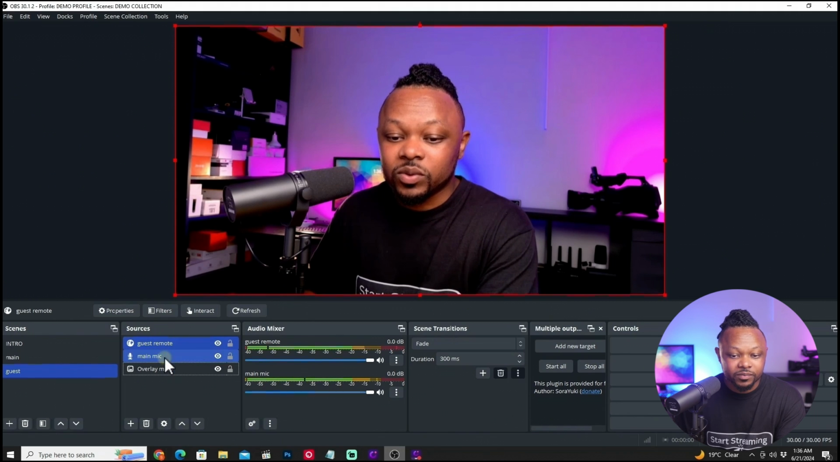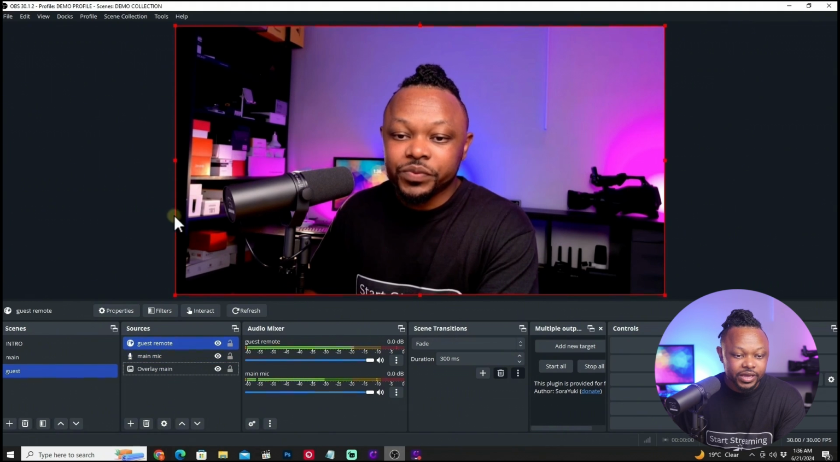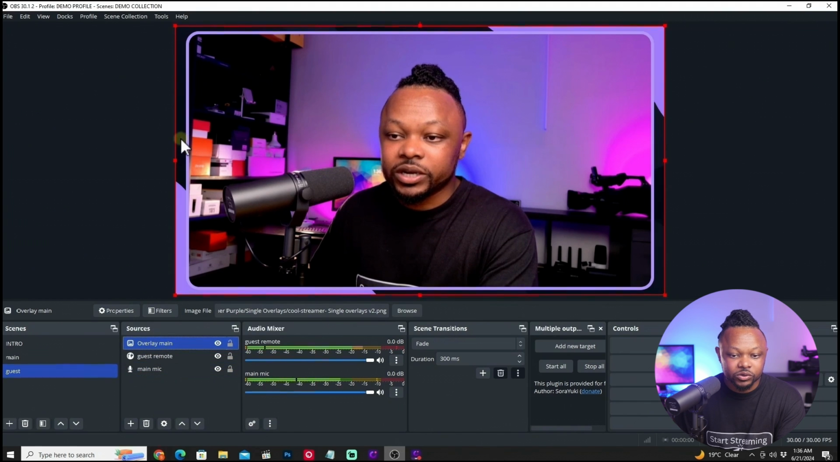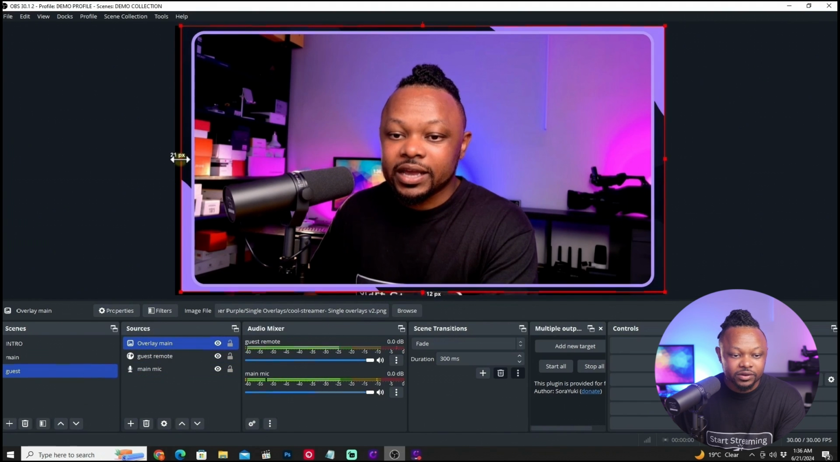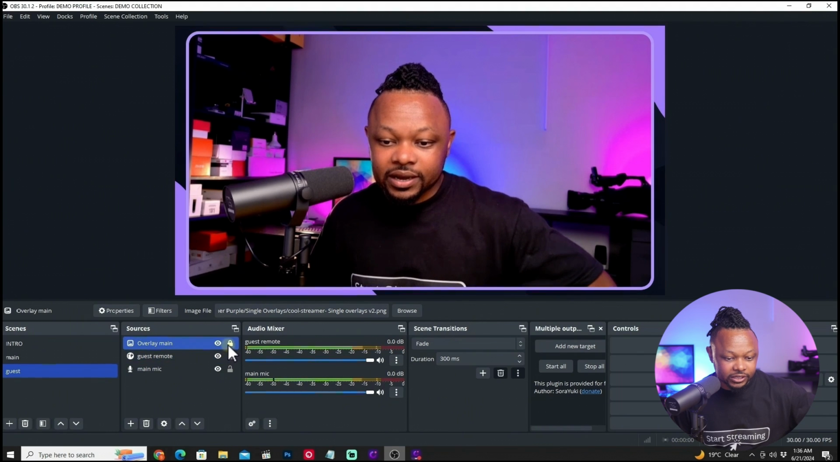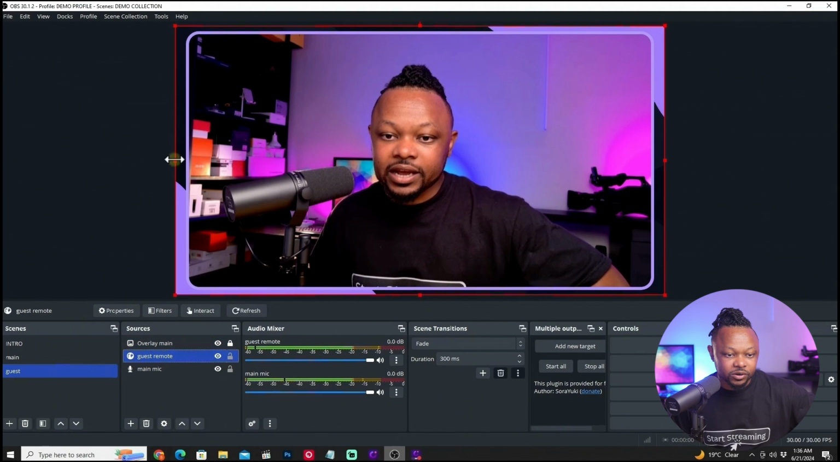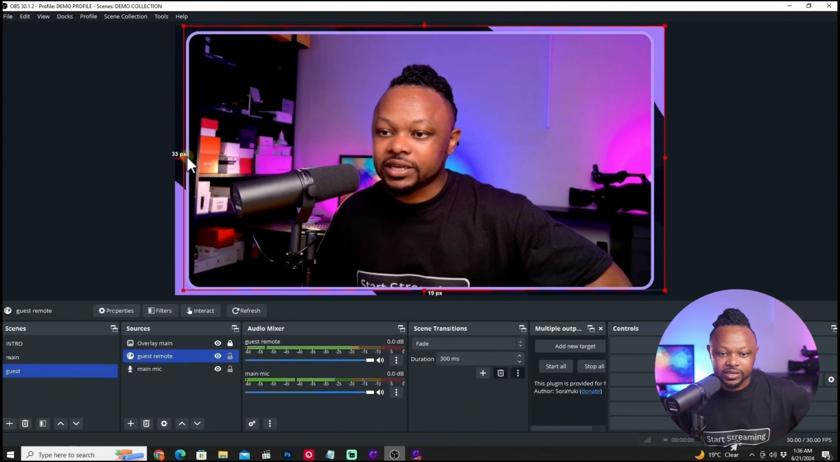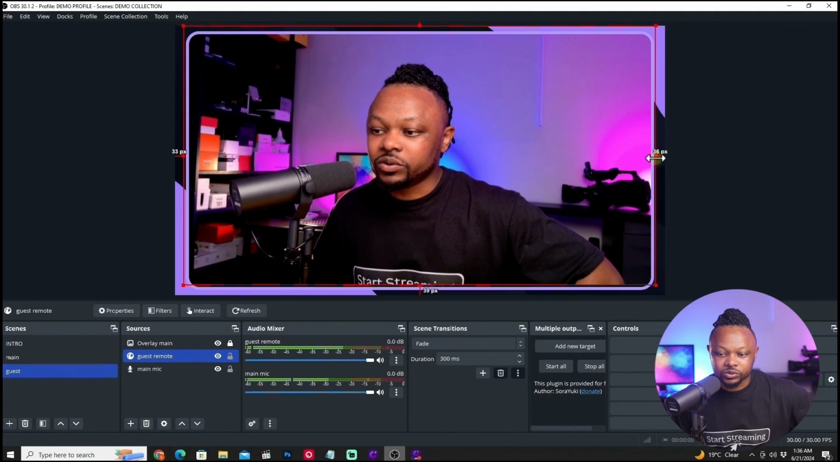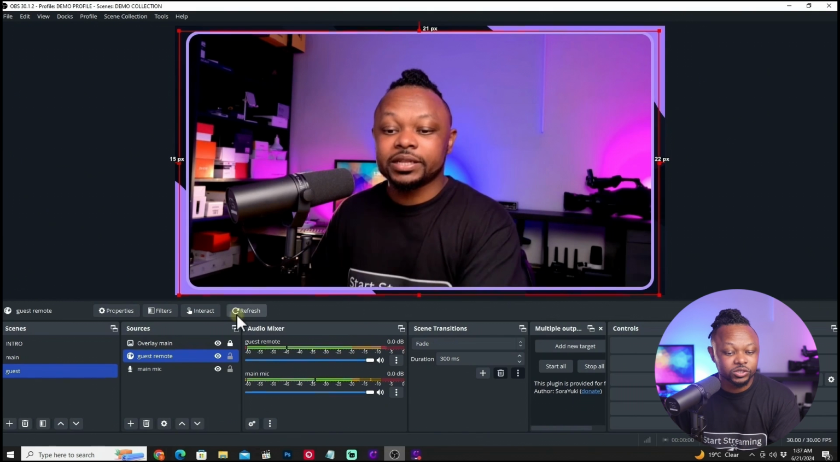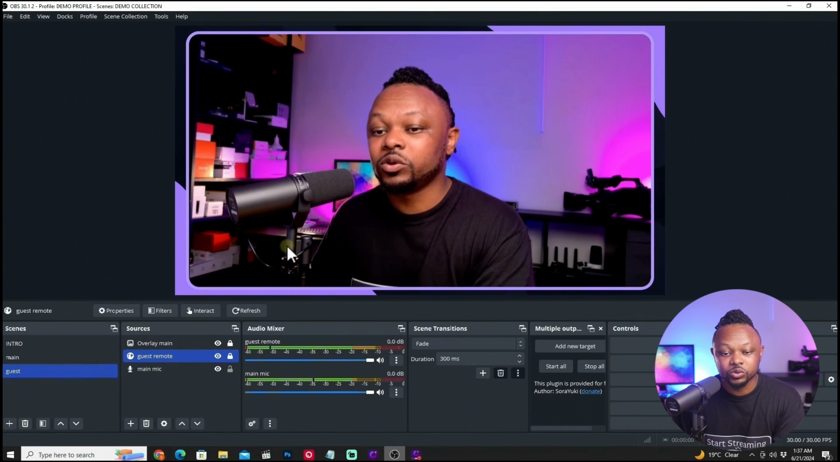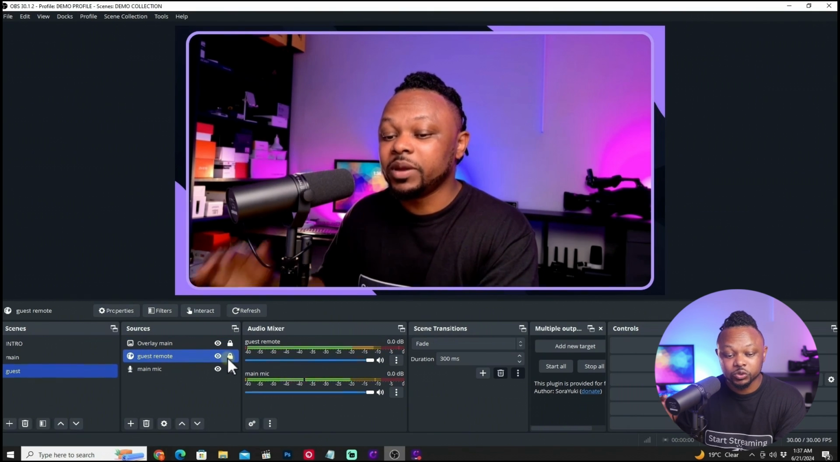No problem. What I have to do now is make sure the overlay is on the top, just to make sure it looks good. Then I can resize, lock the overlay, and also resize the guest image to make sure it looks good and fits well in the overlay. Again, something like this looks good. Once you're happy, you can hit the lock icon and lock it.